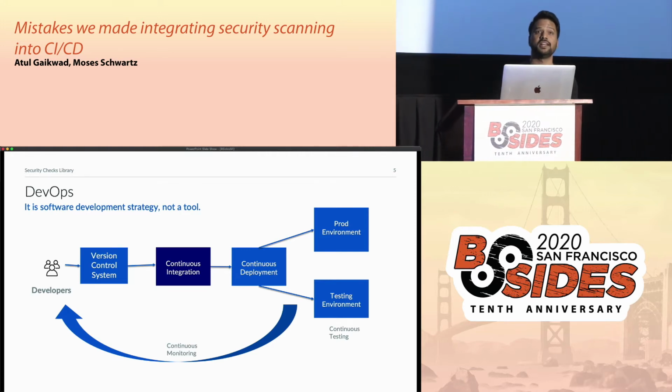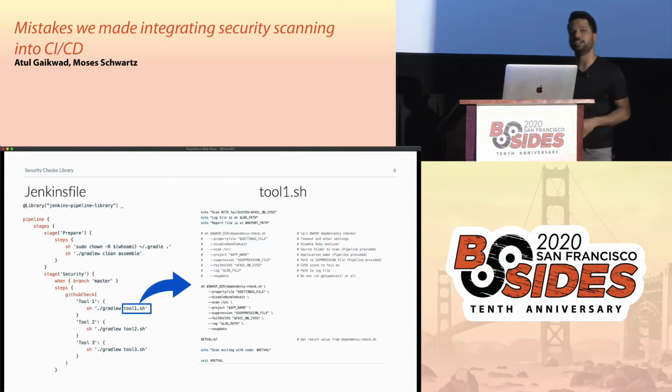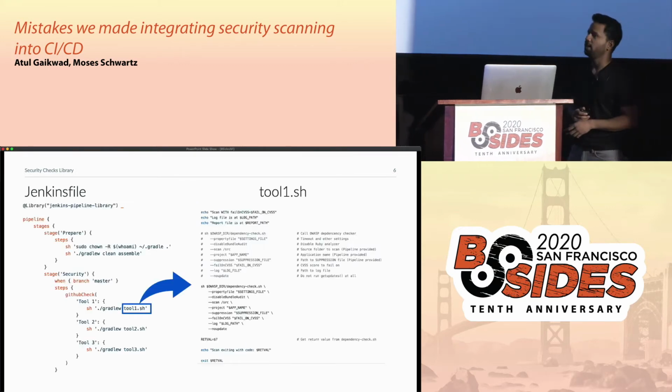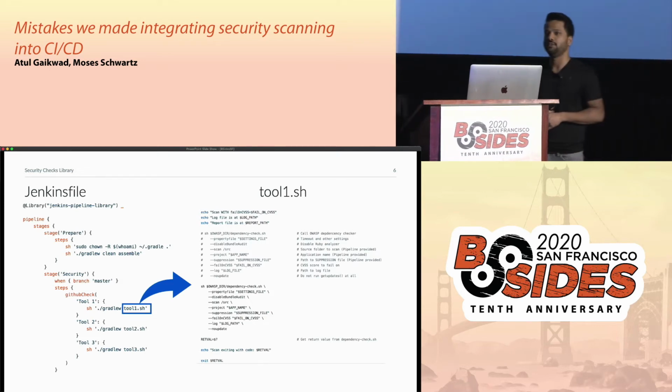And when security becomes an integral part of DevOps, it's called SecDevOps or DevSecOps. So let's take a look at how exactly we added security in the CI tool. We are using Jenkins as our CI tool. And as you see on the screen, we have a Jenkinsfile, which is basically a text file that defines different stages that run as a part of the Jenkins pipeline. These stages could be prepare or build, test, deploy.